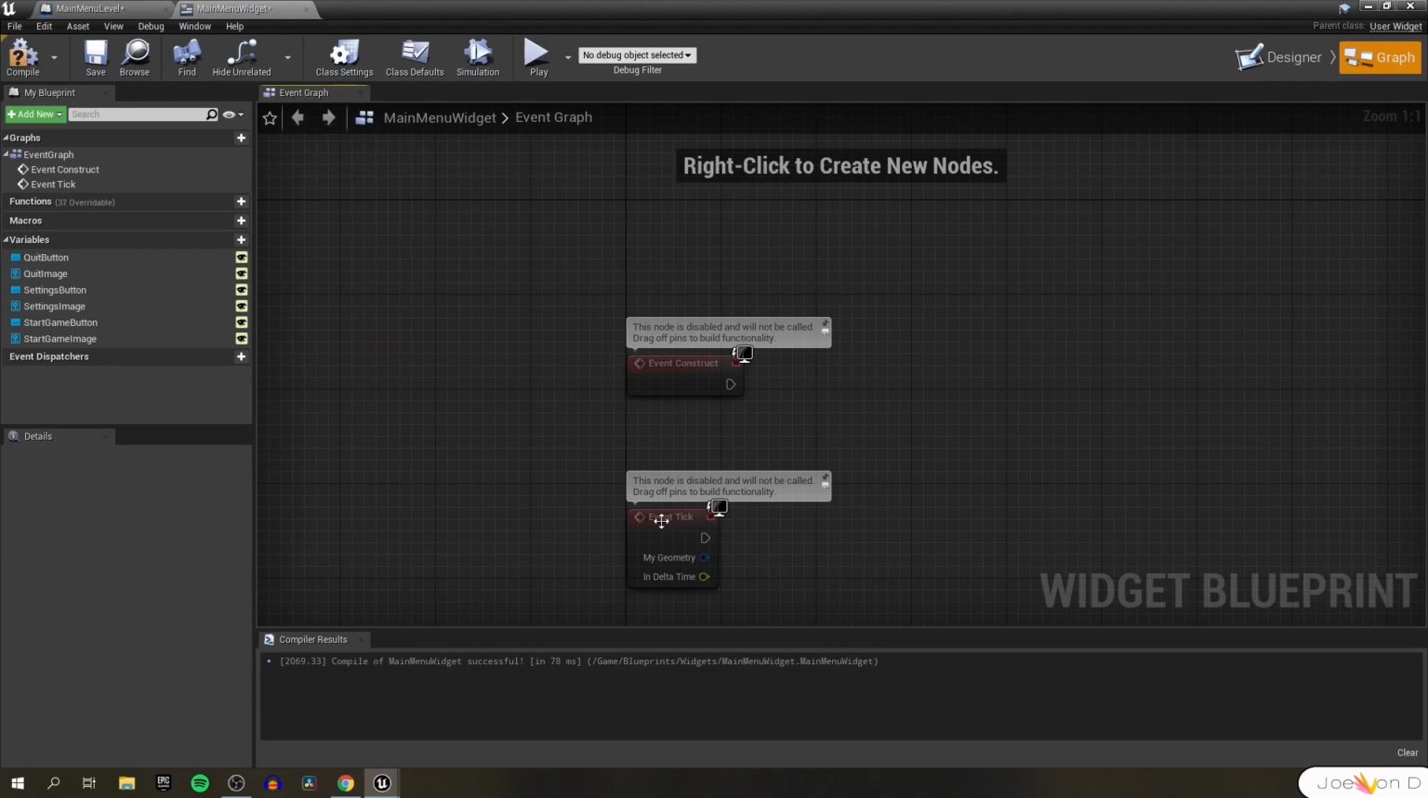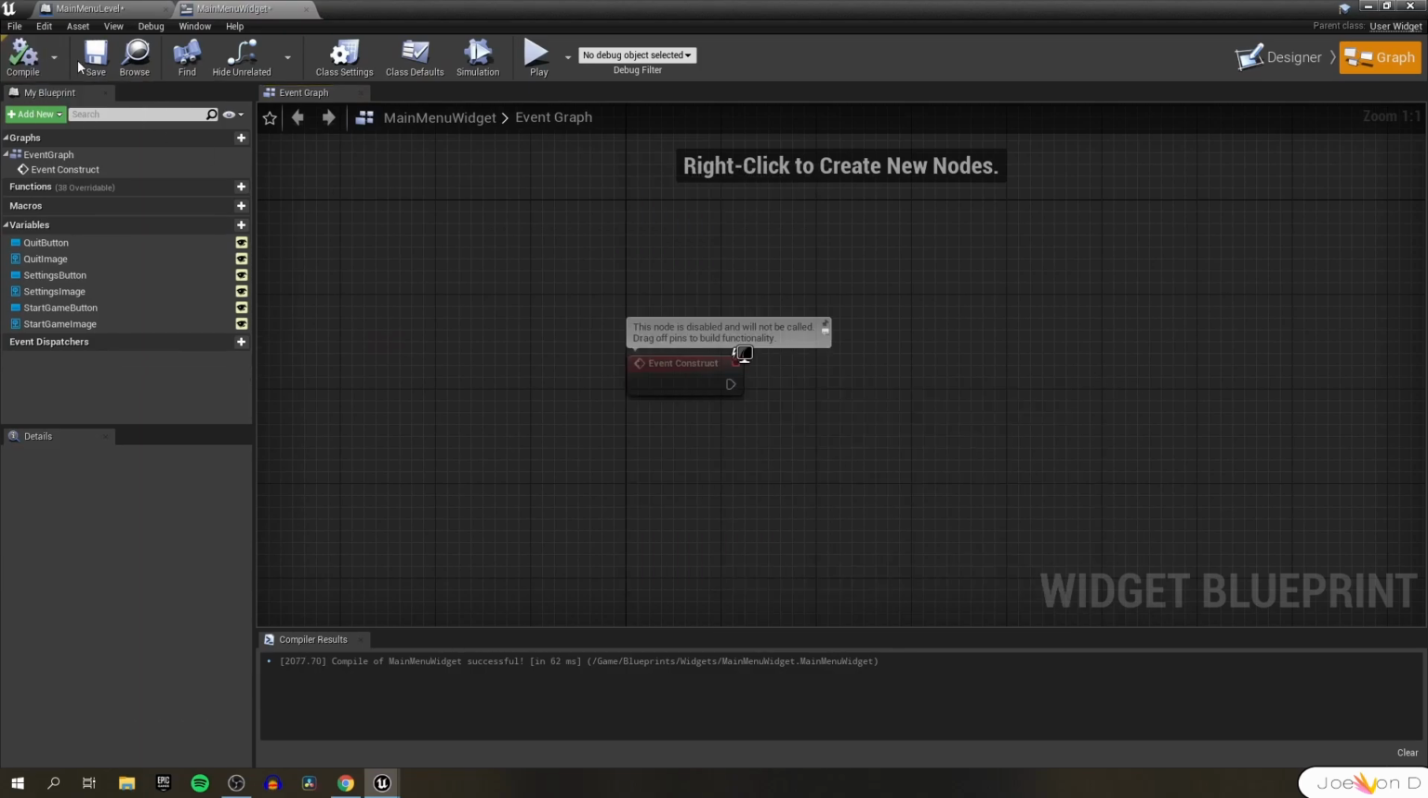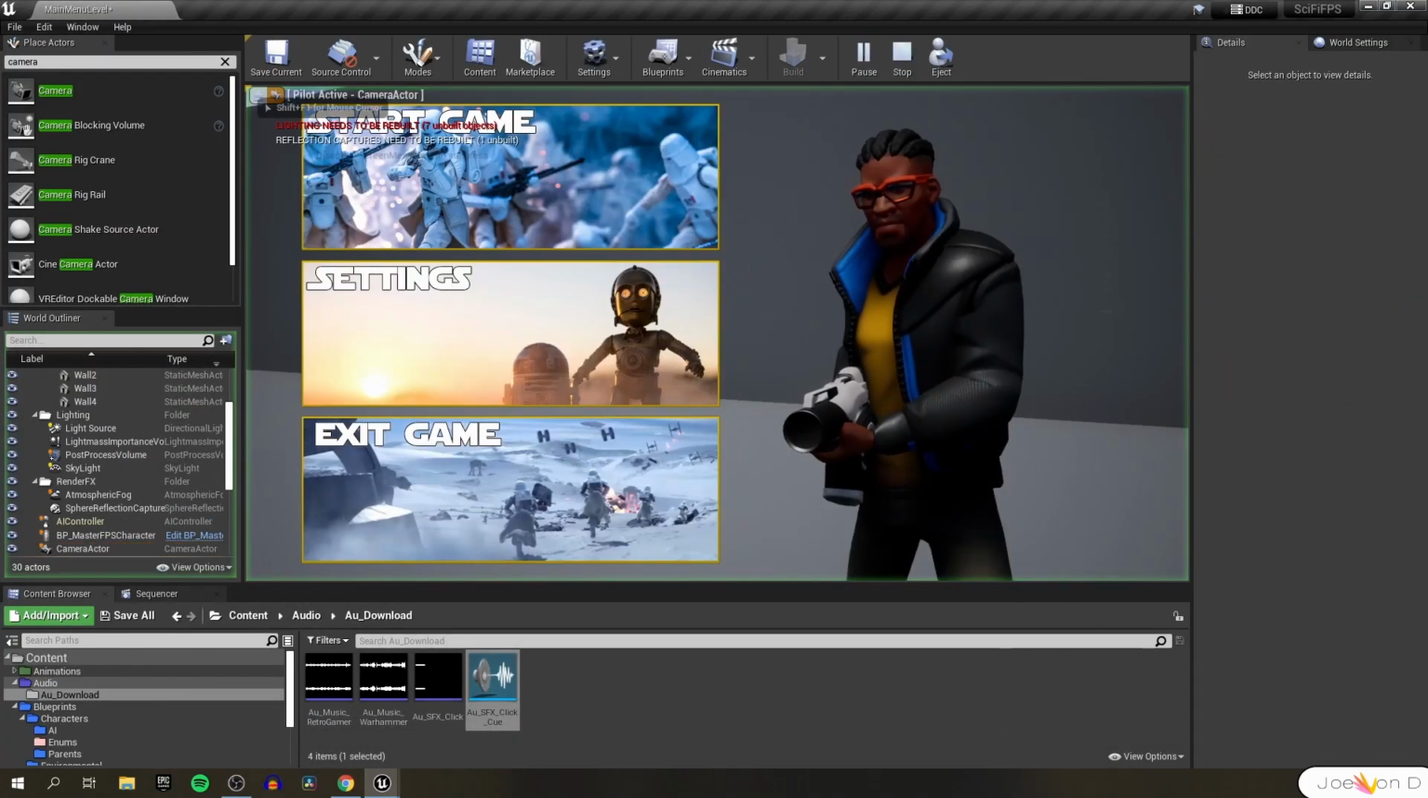We can delete event pre-construct and event tick since we won't be needing those, but we will need event construct. Here's where all the work we did earlier in the video in our player controller pays off. If we play in the editor and click anywhere other than our buttons, you'll notice that our mouse disappears and we can't select anything. The game kind of just freezes. That's because we're in the wrong input mode right now. The game doesn't know that we're supposed to be interacting with our widget. It just thinks we're hanging out as a camera actor and have a widget on screen.